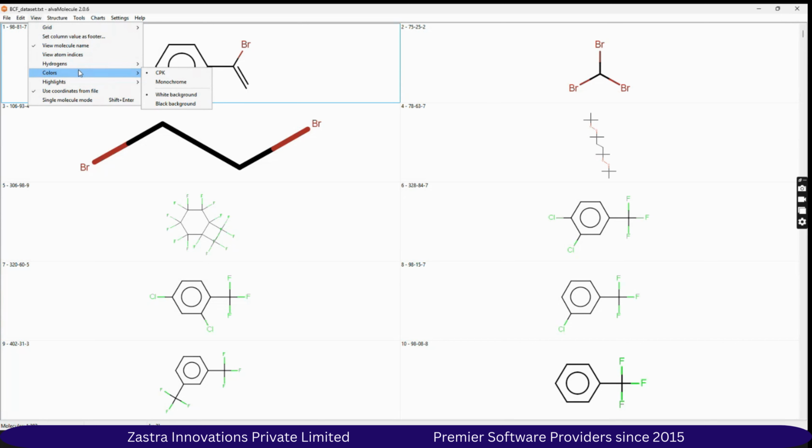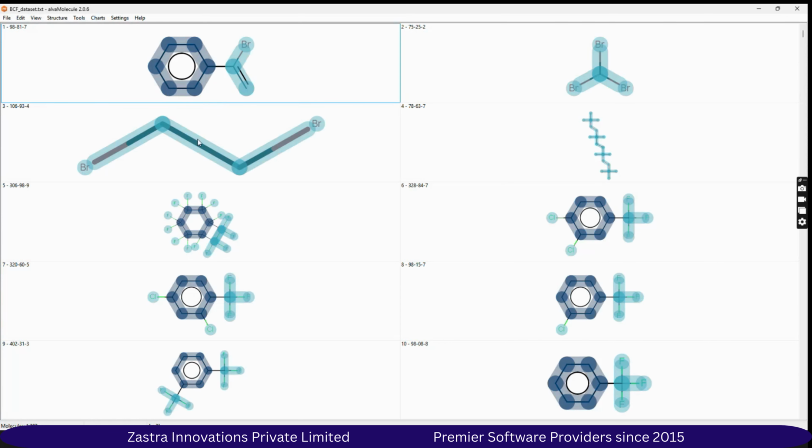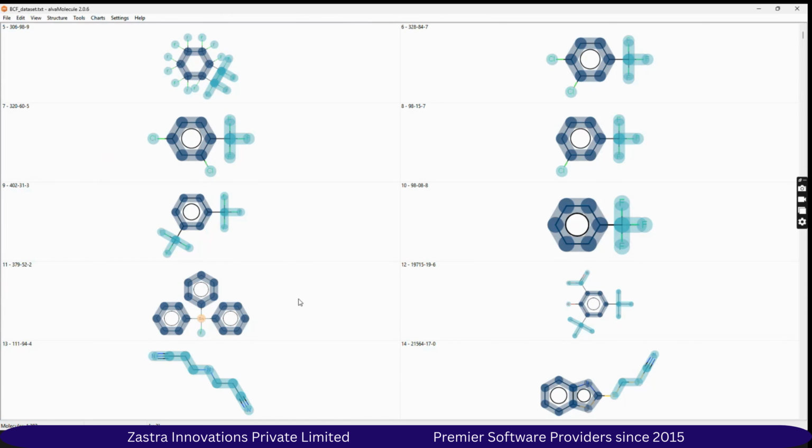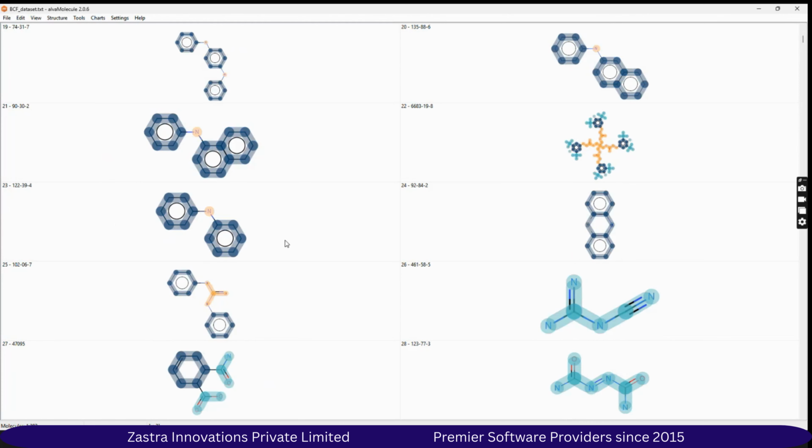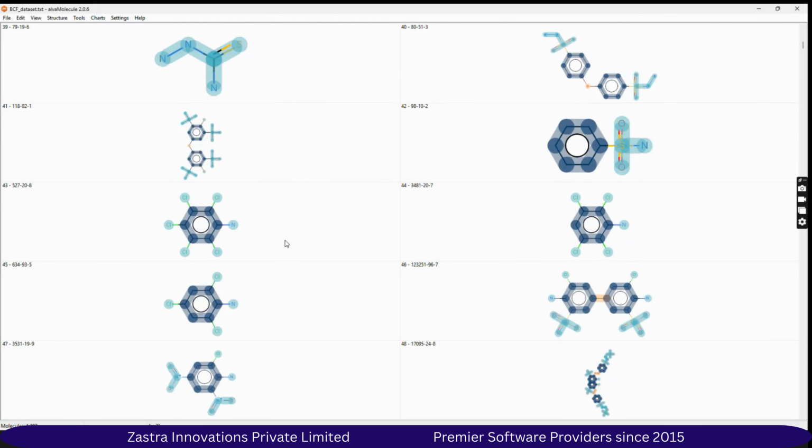Then if we go to the highlight, of course, we can change the background color to white or black. Then we have these substructures which I was talking about, the Bemis-Murcko features. When we go to the Bemis-Murcko features, it basically divides the whole molecule into rings, linkers, as well as side chains. So as you can see, each of the molecules has been divided, and we can see the linker, the side chain, and the rings. This is one of the functions in this particular software for representation of the molecule.